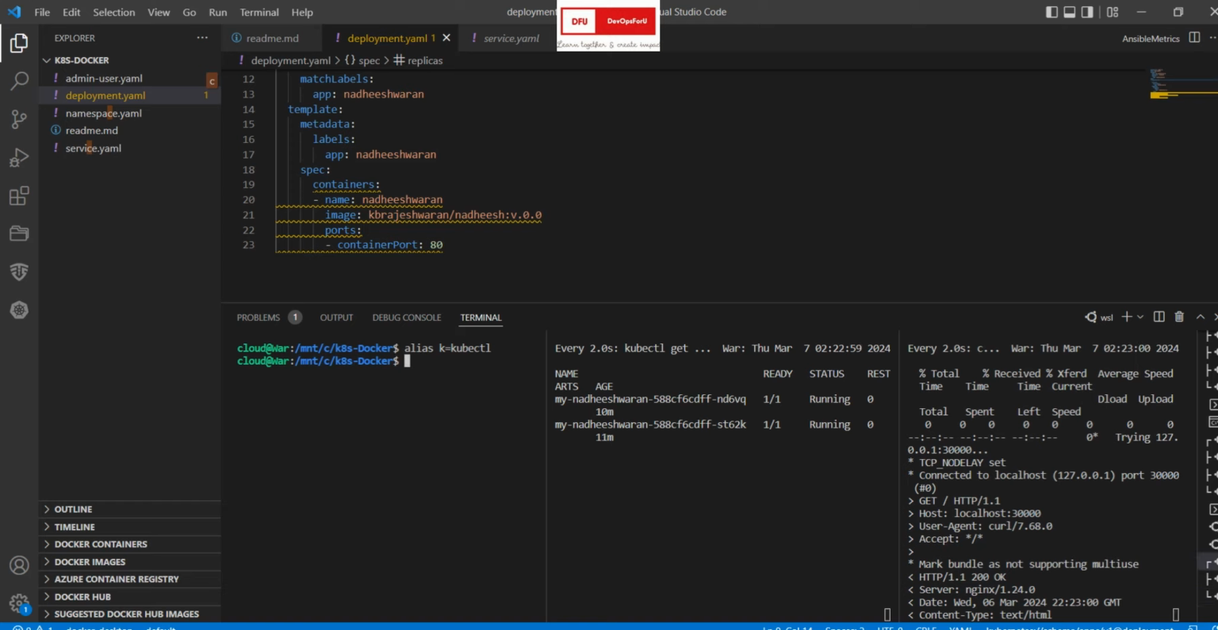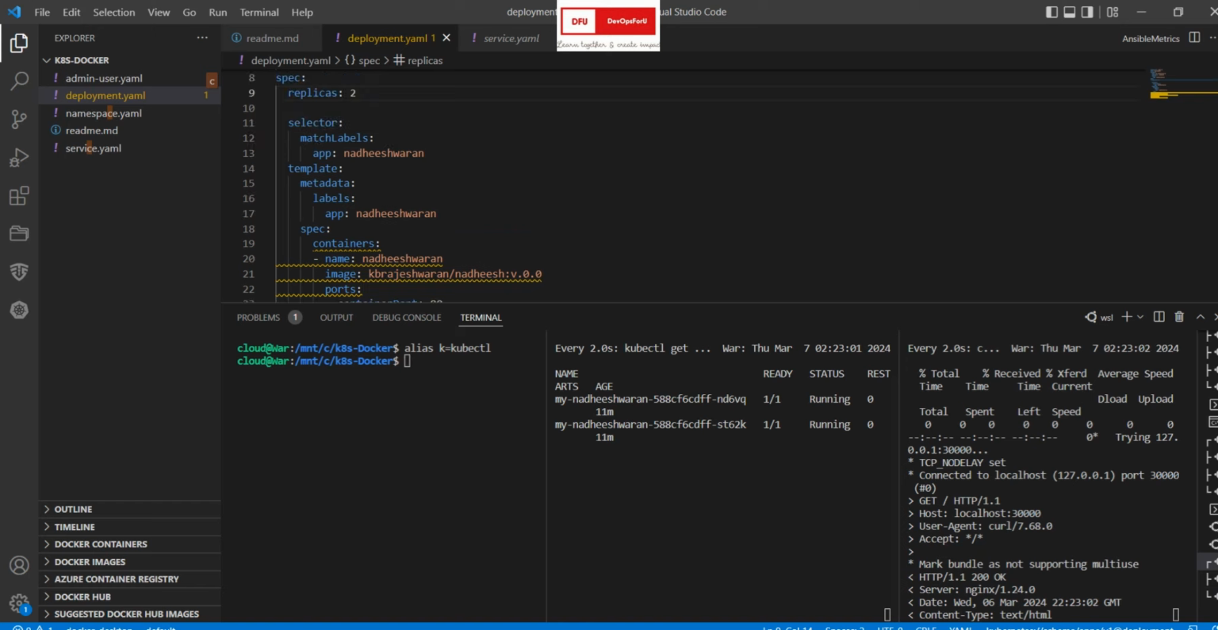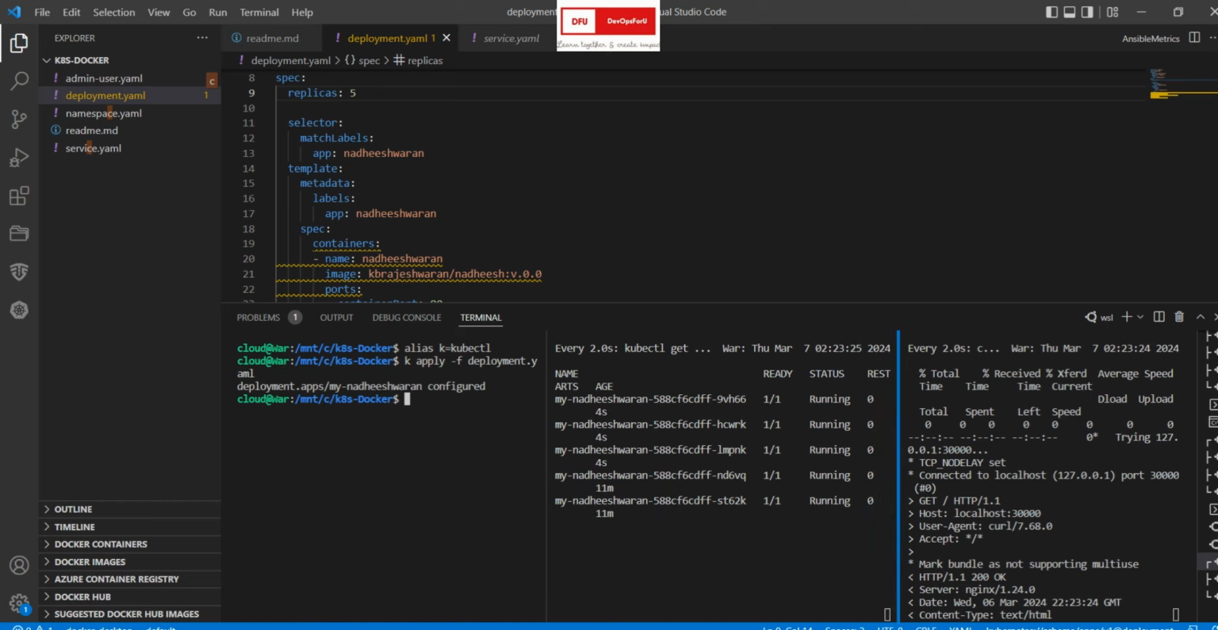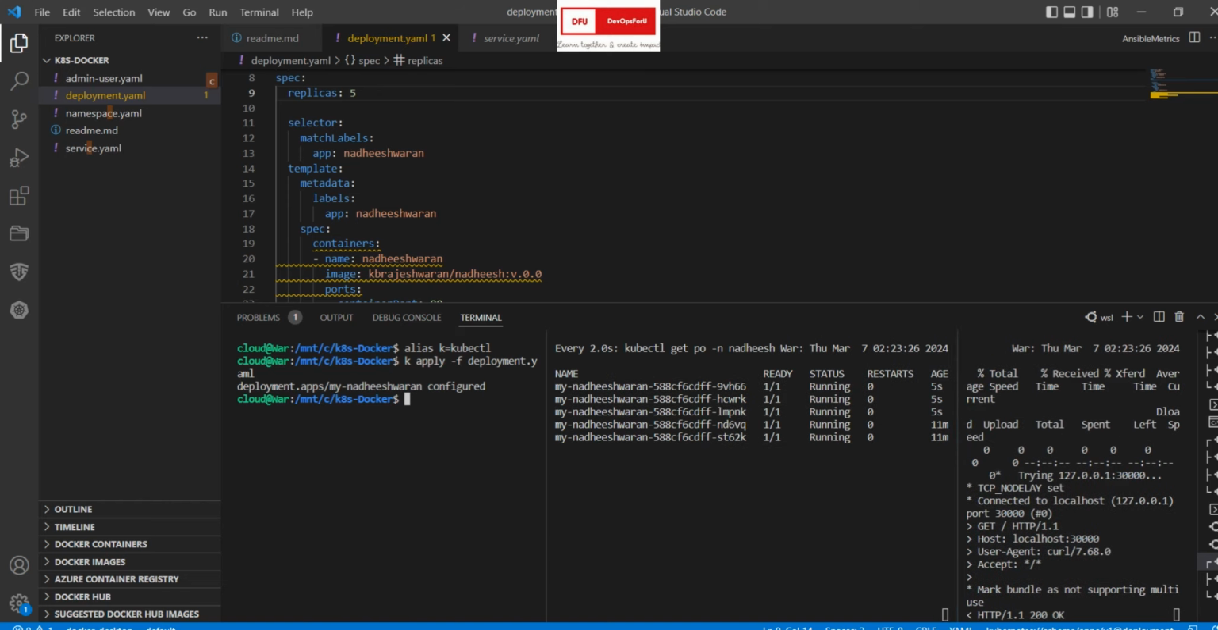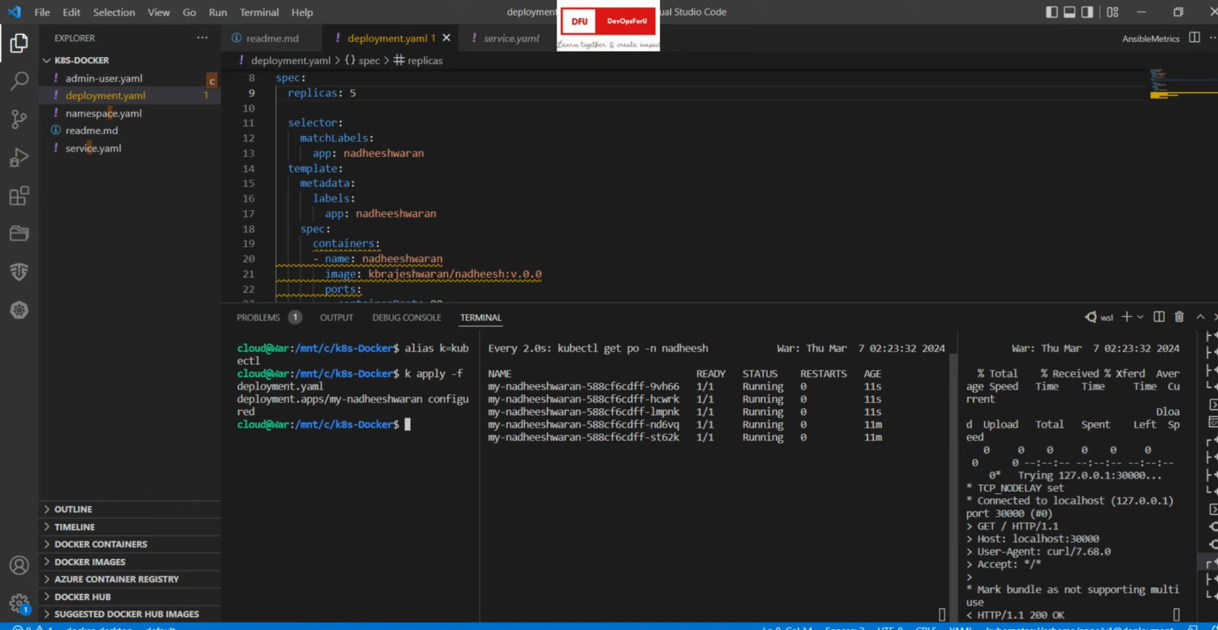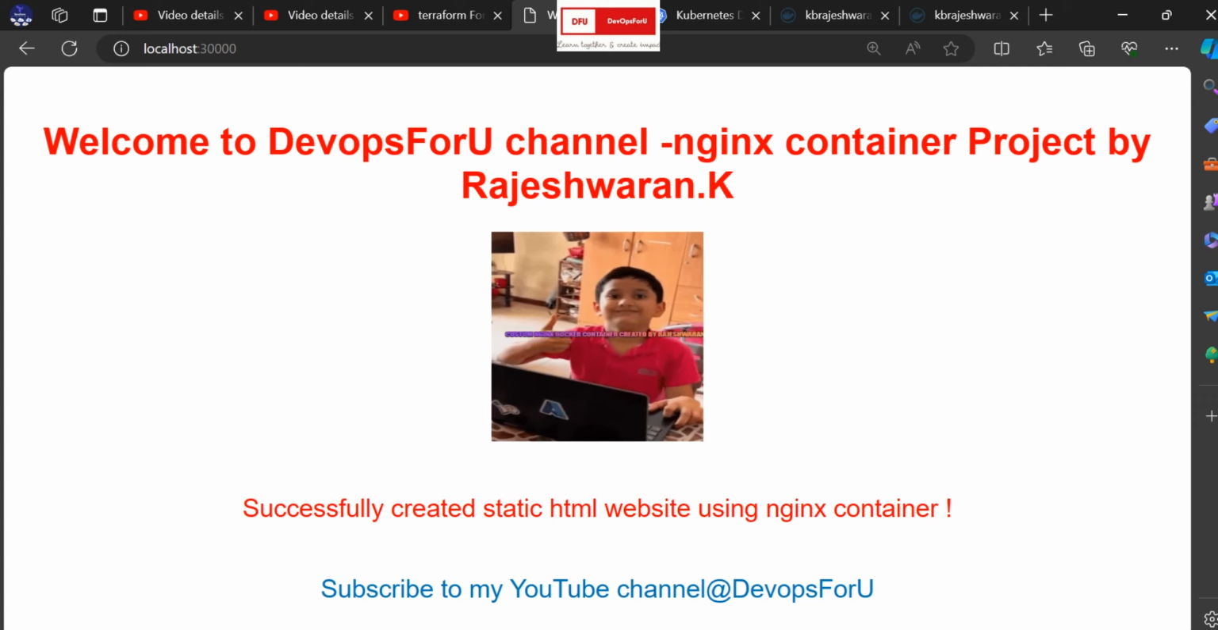And now what I will do, probably I will just try to increase this to 5. Okay, now I need to just apply -f deployment.yaml. So here I'm running kubectl apply -f, for file, and we are pointing that to the deployment.yaml file. If you see, previously we were running only two containers, but now my pod count has been increased by another 3, so totally we are running 5 containers.